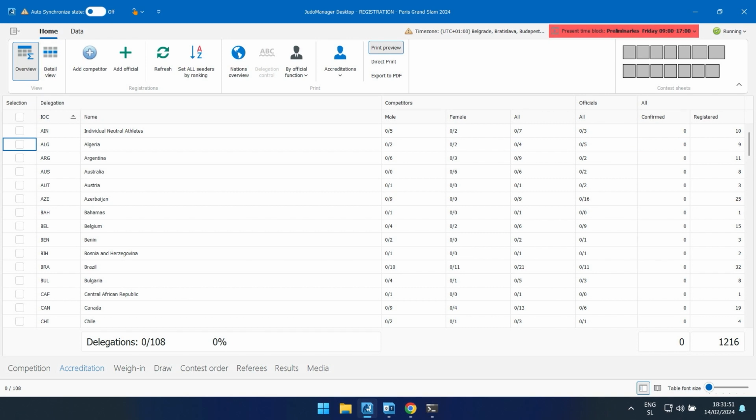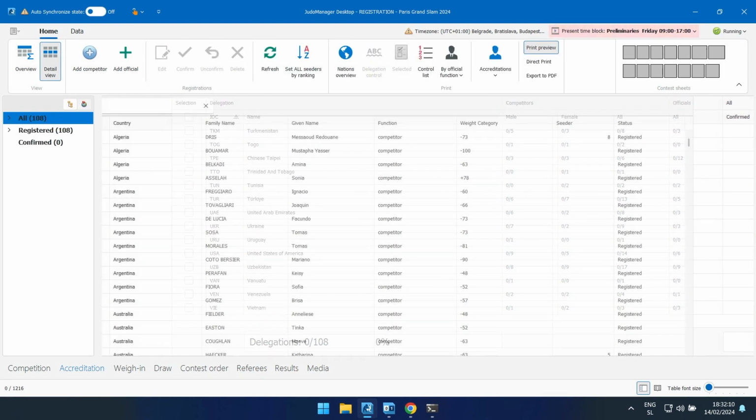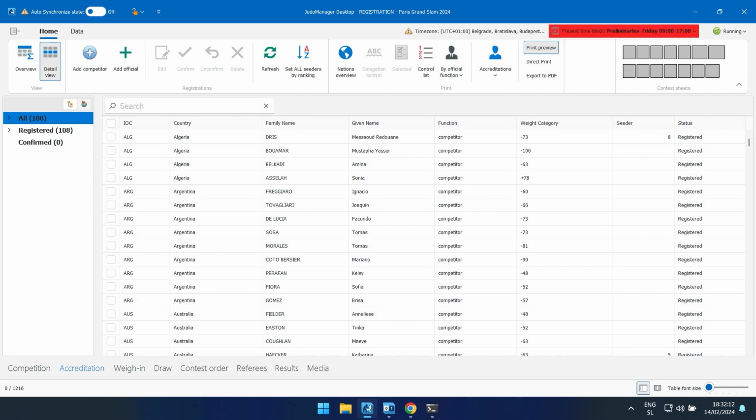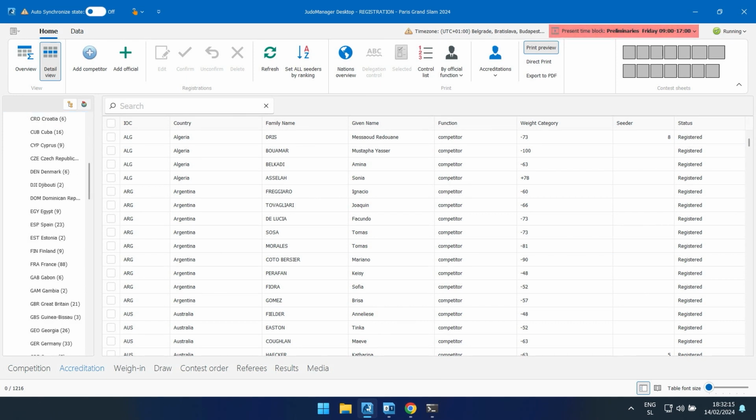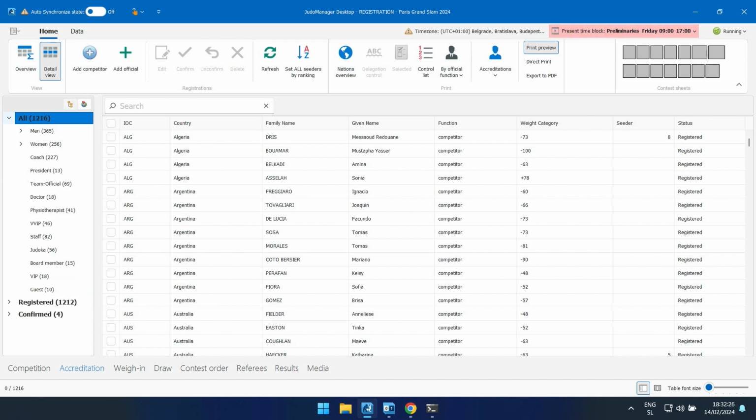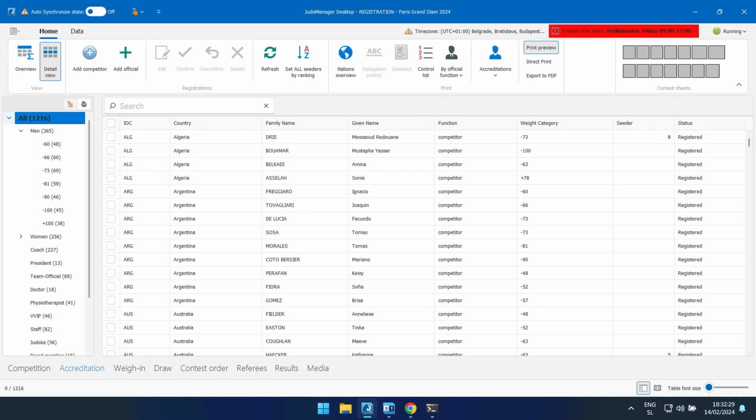So here we have a lot of options for how you want to view what you're watching. The overview will just display all the information about the teams, how many delegations have already arrived, how many are confirmed, how many are registered, and so on. But the detailed view will give you the detailed view about the athletes, and of course about the delegation. So you can change here. You have nation view or you have category view. So this is for category.